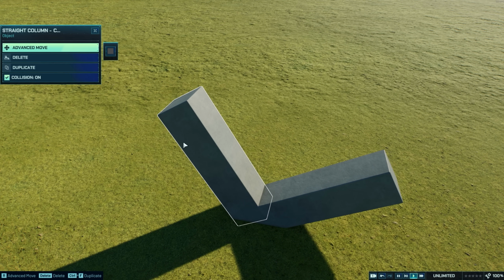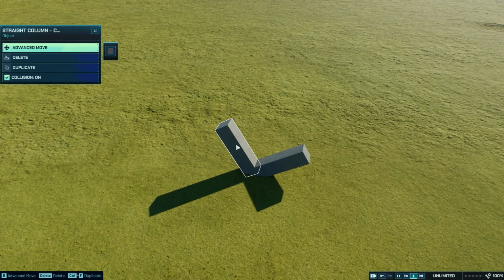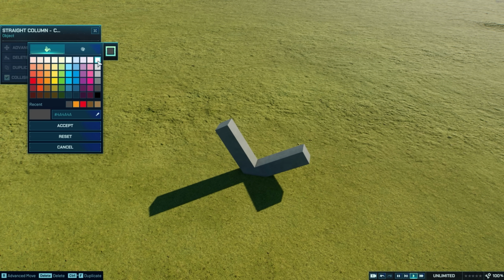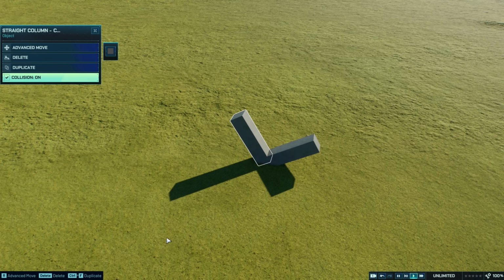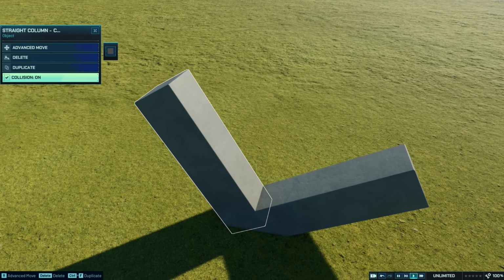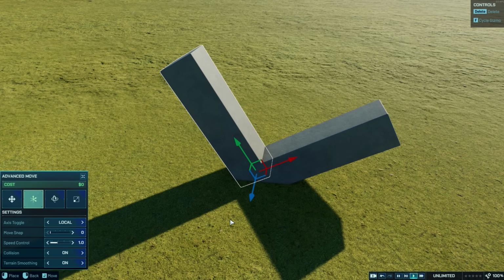Let's actually do duplicate. So what I've done is I've clicked on the item, so I've selected it again. You can again change the color, by the way, if you want to do that. Let's not though. You can delete it. You can change the collision. And very importantly, you can duplicate it, which also works with Control F. Again, controls on console are going to be different, but you can also just click on the button.